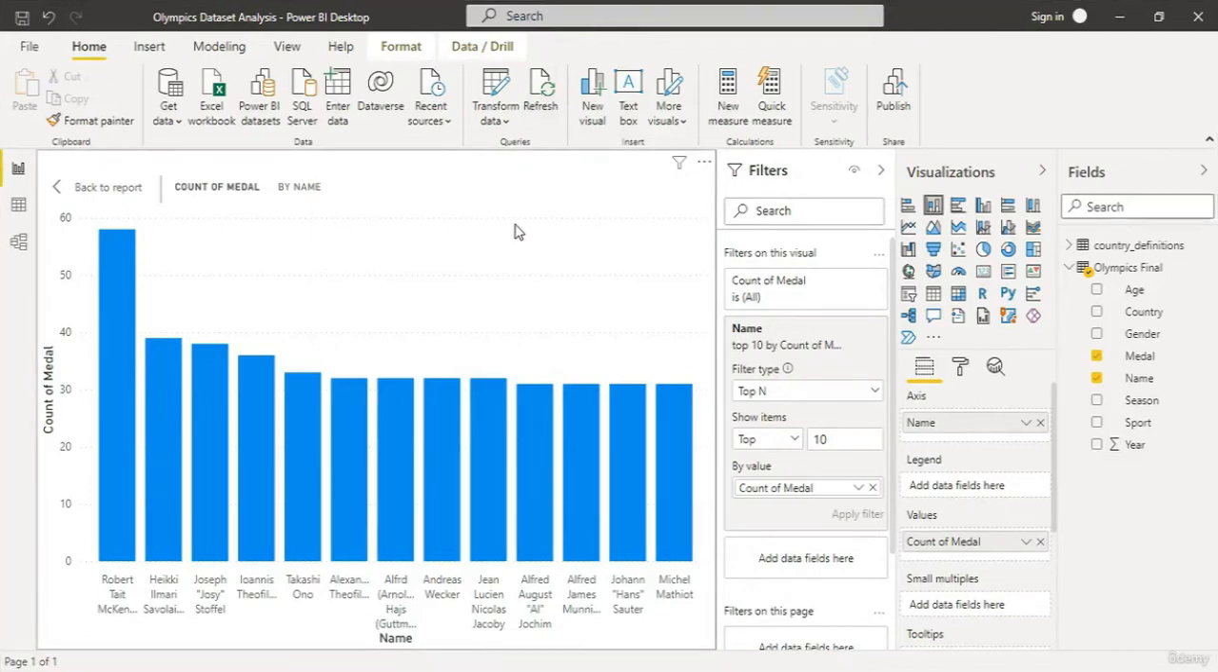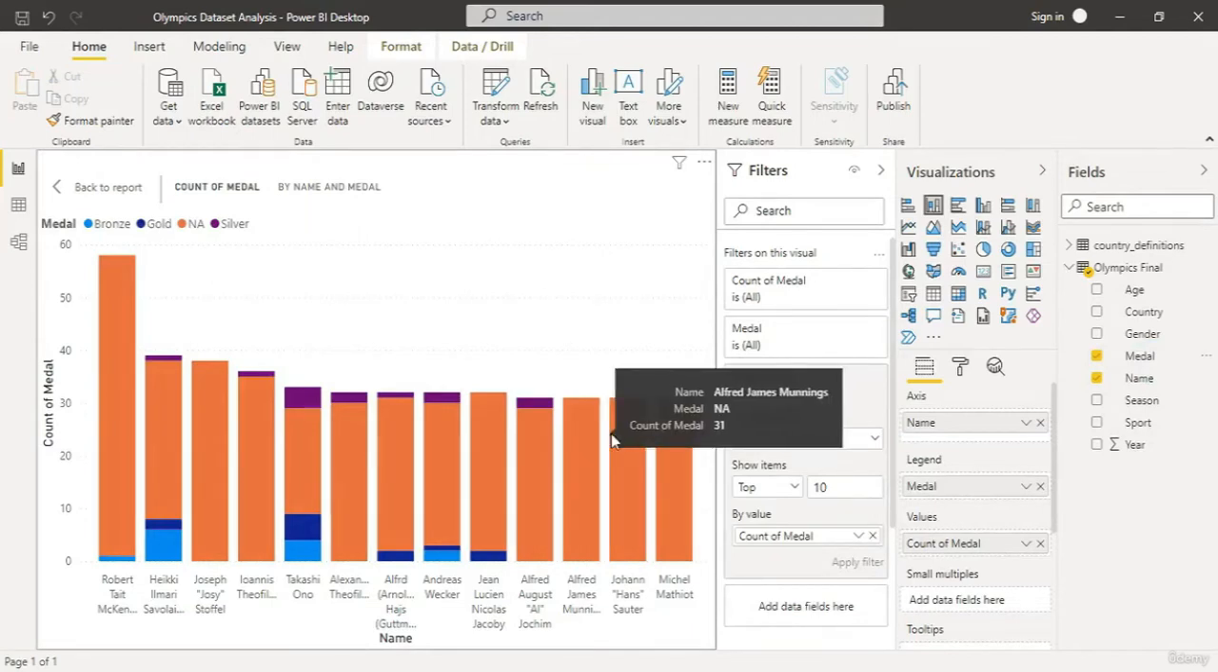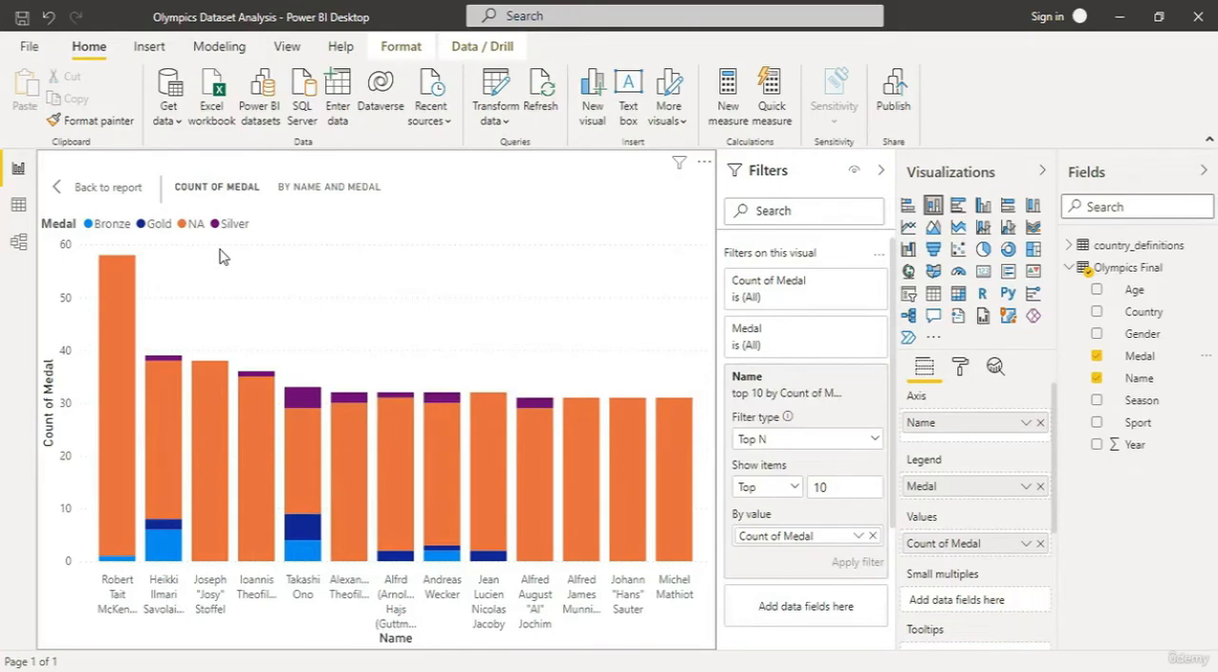So what we can do right now is classify these medals. We can just drag and drop this medal into the legend part. So these medals are classified by the number of medals that they have won, the different kinds of medals. As you can see, NA is also present, so the data that we are getting is incorrect. What we are getting is the data of the players who have not won medals, like who have participated in the games and have failed at most.